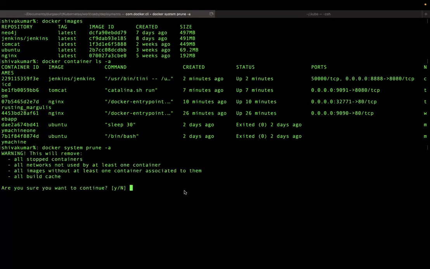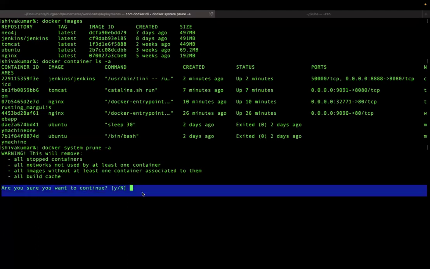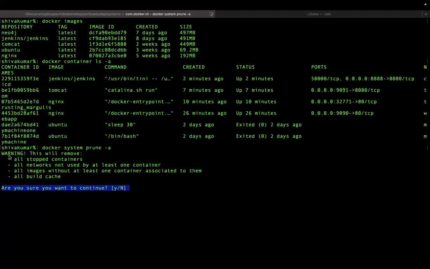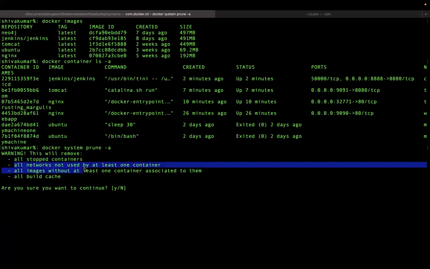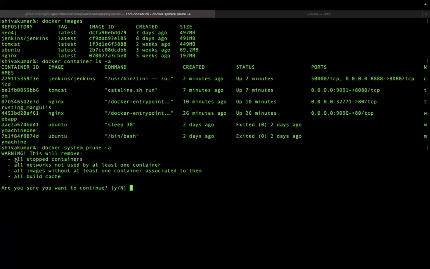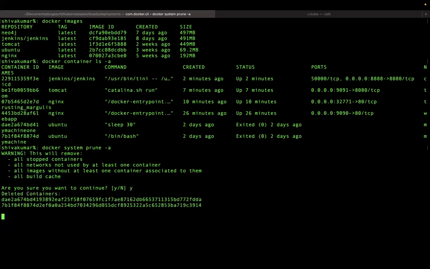Okay, let me use this. It will ask for a confirmation. It will also show the warning like this will be removed. So what are all the things that will be removed? All stopped containers will be removed. All networks not used by at least one container will be removed. What is this? We'll see. But as of now, you need to understand all the stopped containers, all the build cache, all the images will be removed. Now click on Y and click on enter.